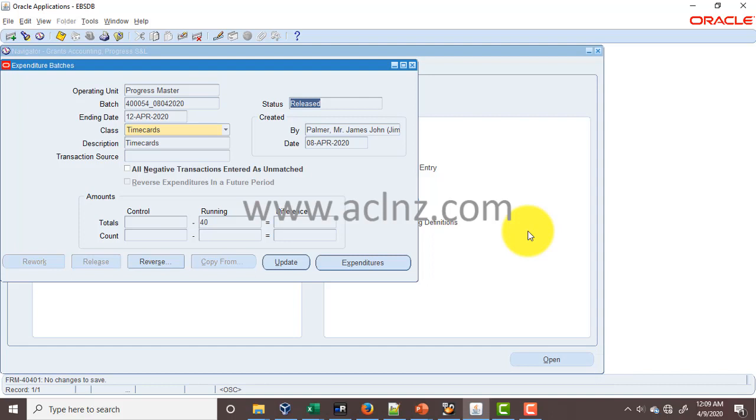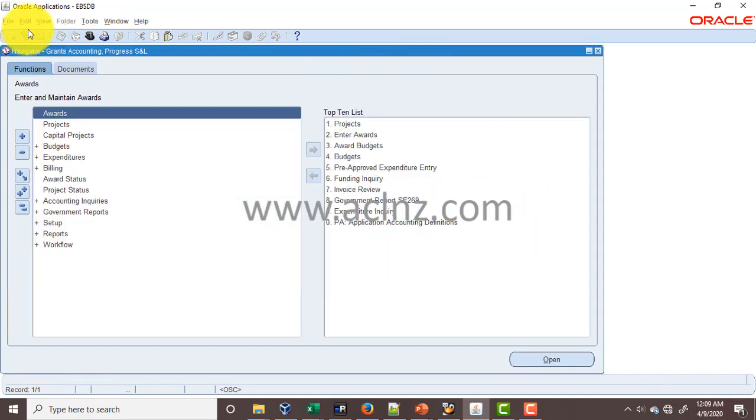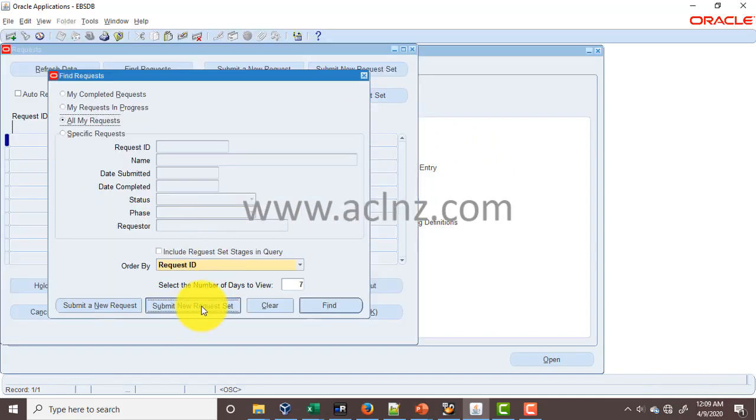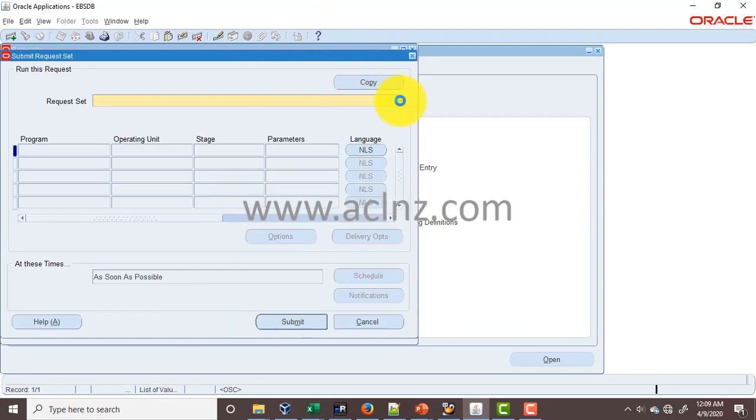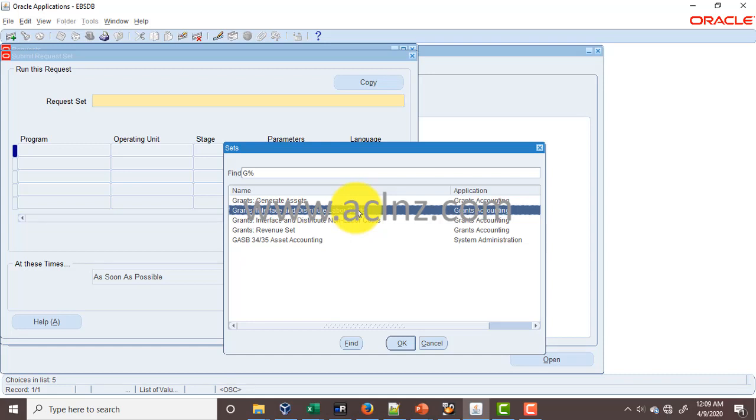So in the past, for procurement and expenditure such as the expense reports, we have been running the non-labor related request sets, but this time you've got to run a request set which is pertaining to the labor related transaction. So I'm going to close this form and show you how you can do it. Go to View, Requests, and Submit a New Request Set, and here you choose this one, Grants, Interface and Distribute Labor Costs. Previously we have been running Grants, Interface and Distribute Non-Labor Costs, so this is different this time.